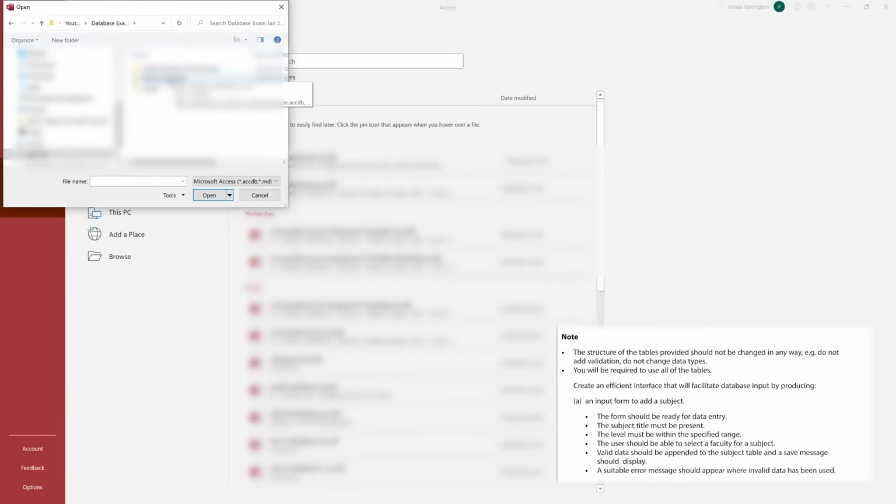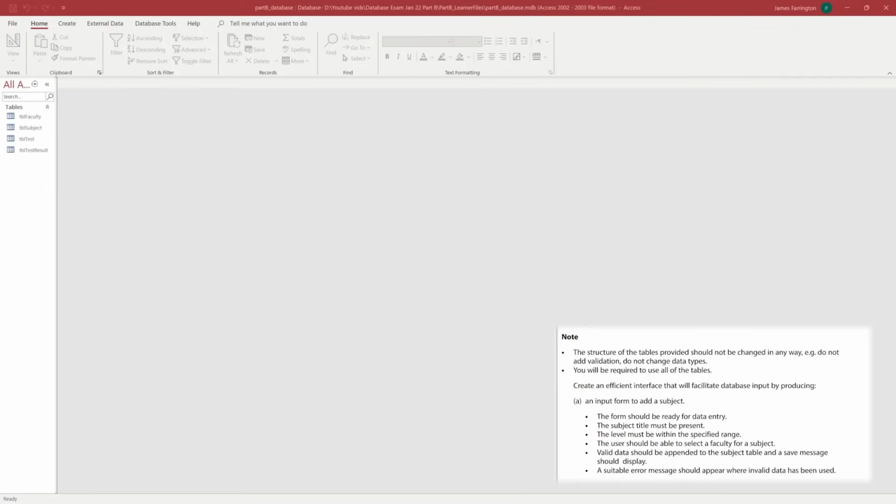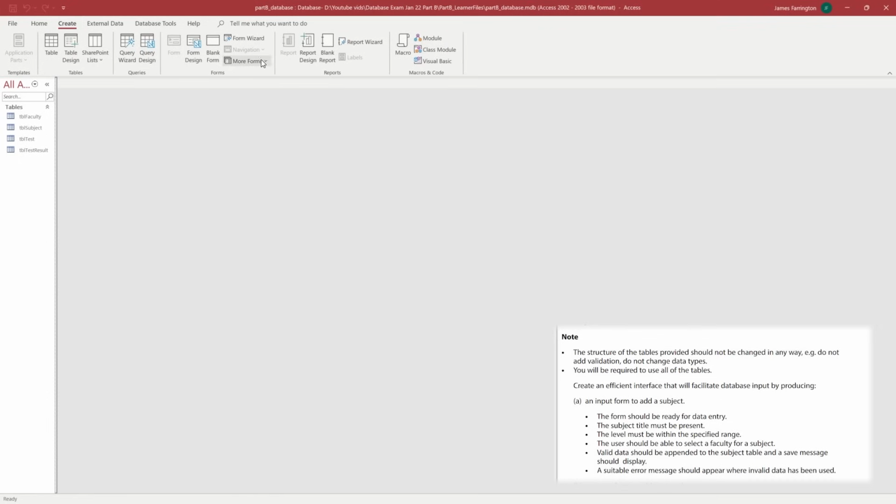What you may notice is these two files look slightly different. They are just for different versions of Access. They are going to be the same data sets inside each, so whichever one you use will be fine. Now you may notice here we've got 4 tables that have already been provided for us. We don't need to play around with those. It does say that in the exam paper. So let's move on. Let's make this form.